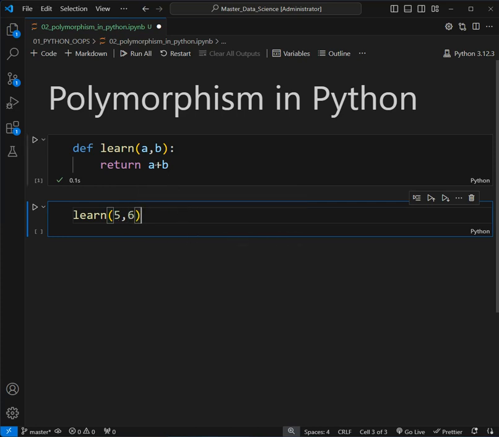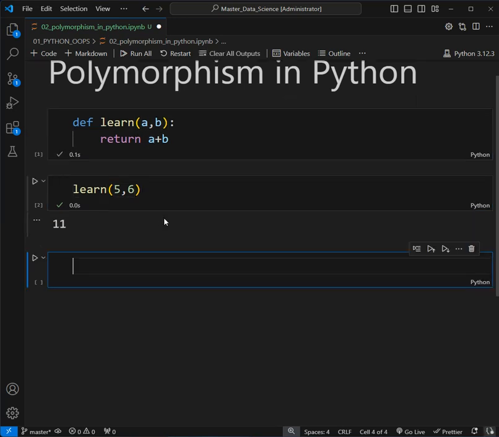The function will return a plus b, the two values we have passed. Let me just run it. You can see that it is adding for us. It gets to know that this is an integer and this is also an integer.